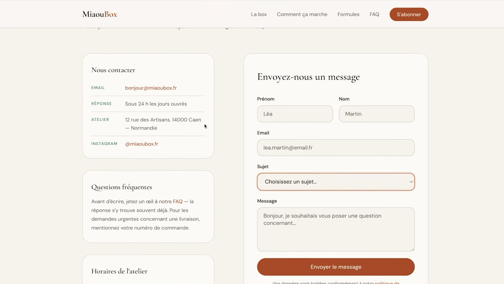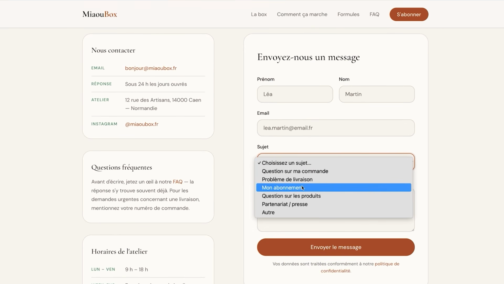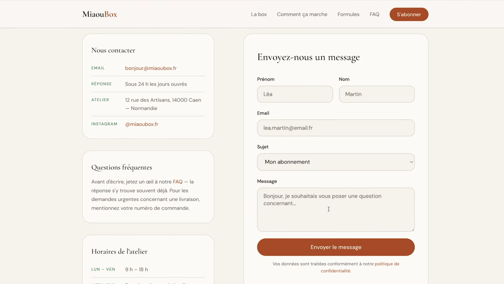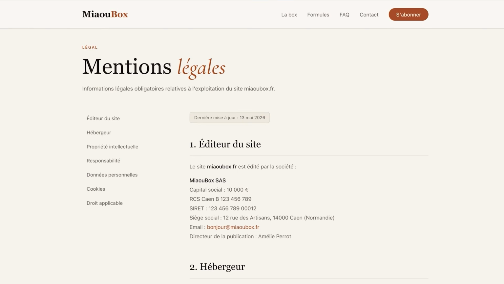I will need to add my real email address and make sure it works technically. It even has predefined message topics. It is even more complete than I expected. The legal pages, such as the legal notice, are also created.